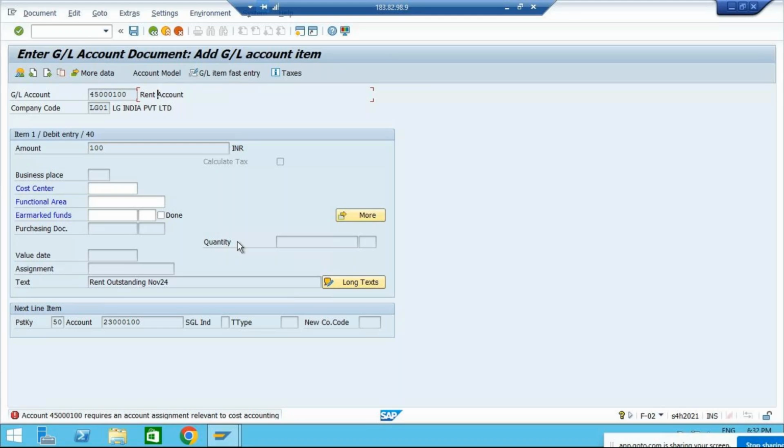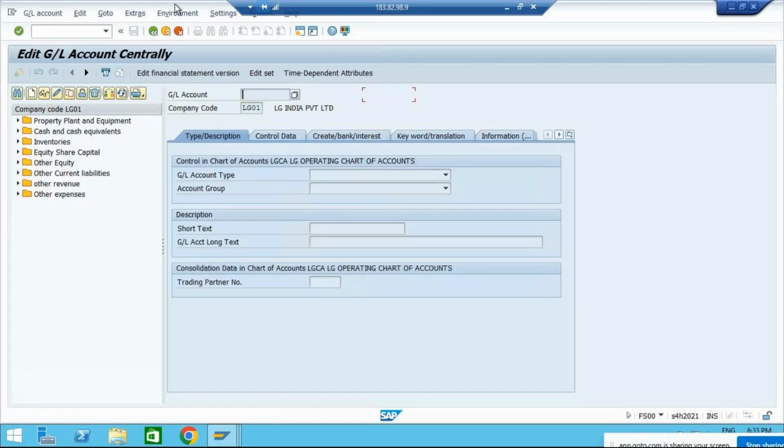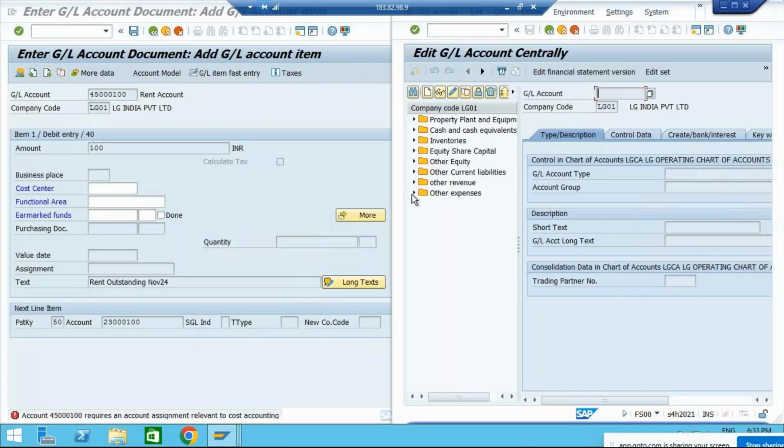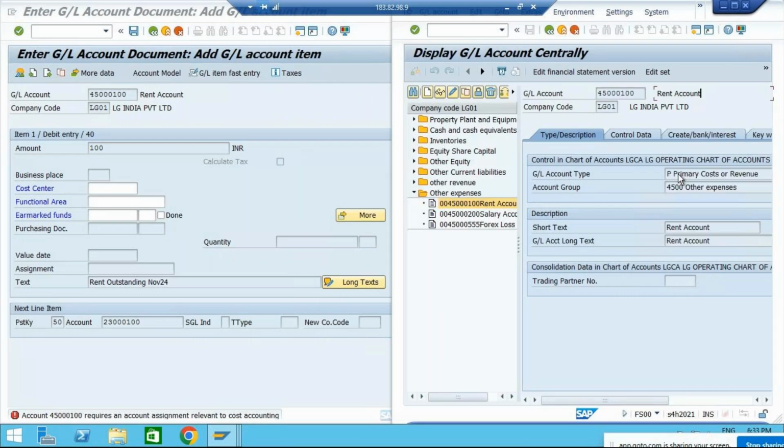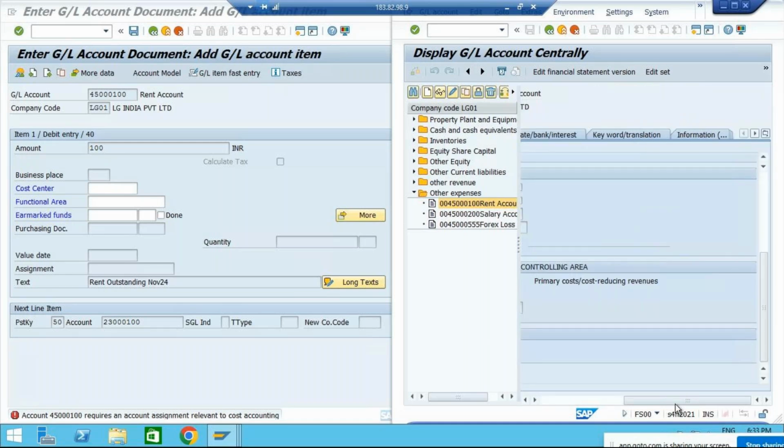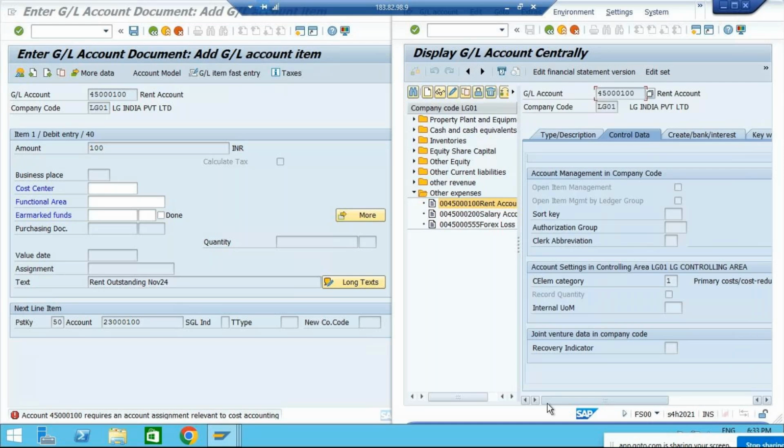Let me show you that one more time. Let me put this aside. Go to the account. Is this the account that we are referring to, the rent account? So what is my GL account type? Primary cost or revenue. For this account, if you go to control data, there is something called cost element. We have enabled it here. Cost element category 1. What is this? Primary cost.